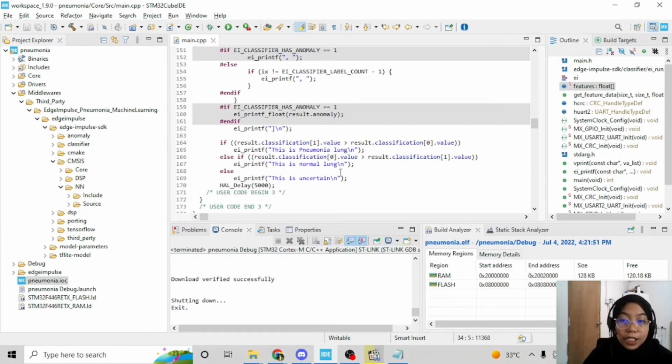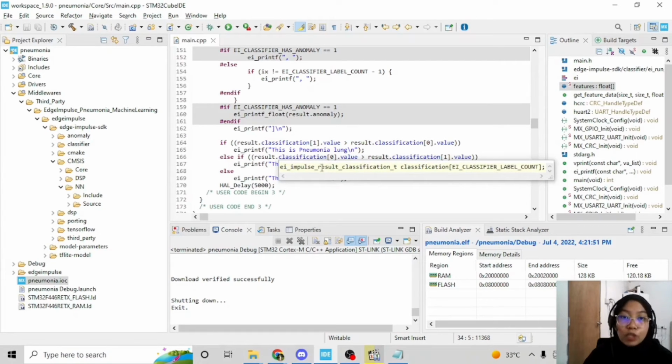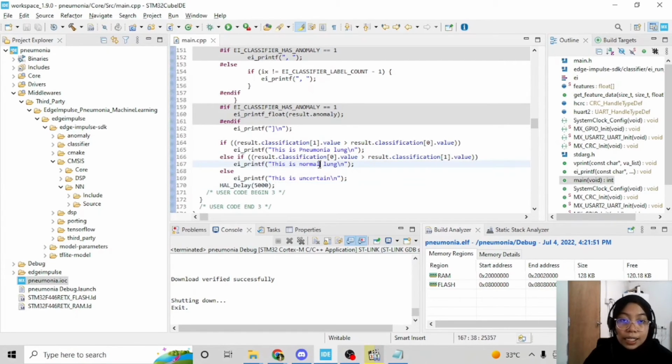If the percentage classification of detection for pneumonia lung is higher than normal lung, it will print this is pneumonia lung. Else, if the percentage classification of detection for normal lung is higher than pneumonia lung, it will print this is normal lung. Else, there is an anomaly, and it will print this is uncertain value.